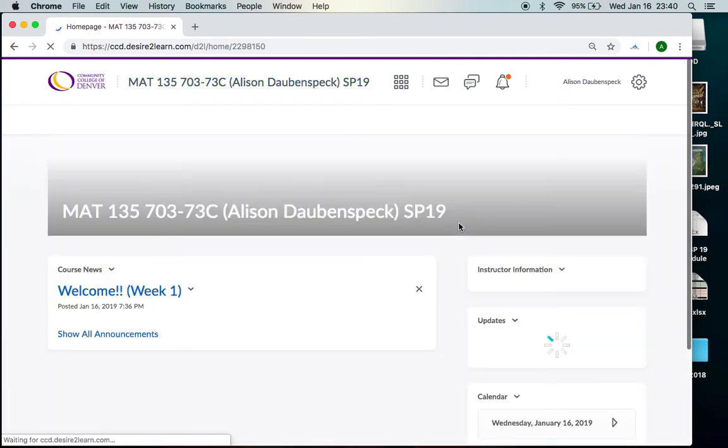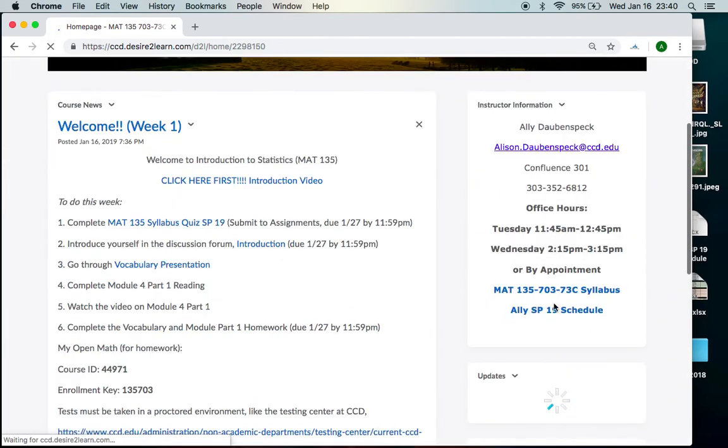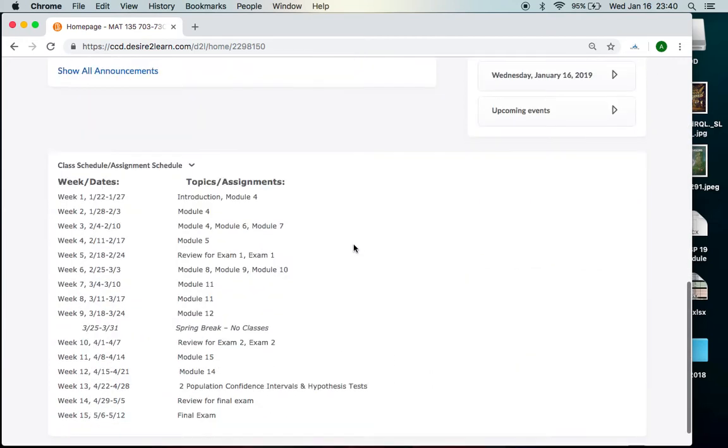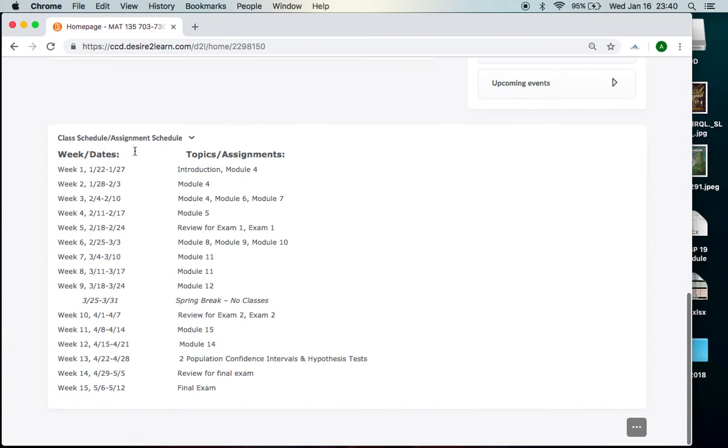In the instructor information over here, there's also a link directly to the syllabus, so you can get to that easily. Down here at the bottom, you have the class schedule for this course, so you can see exactly which module or chapter you should be working from. Our book doesn't call them chapters, they call them modules, but they're basically the same thing, which I will show you a little bit more with that. So you can see exactly which modules you should be working from.